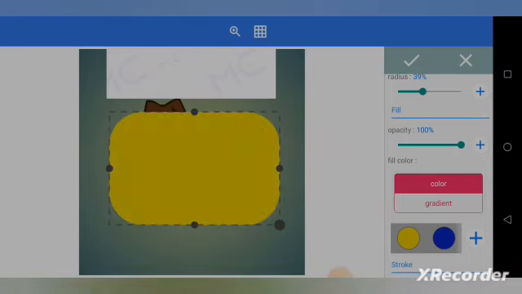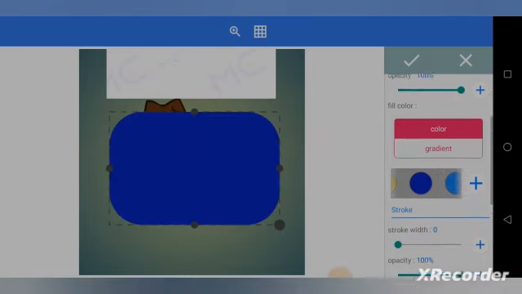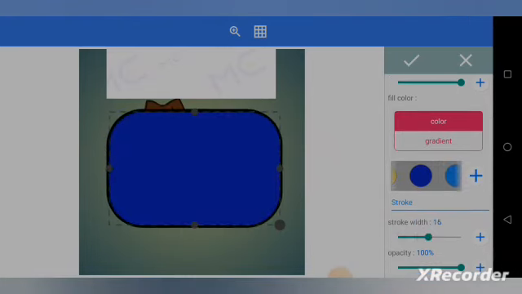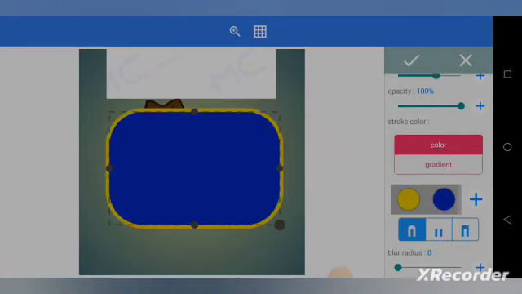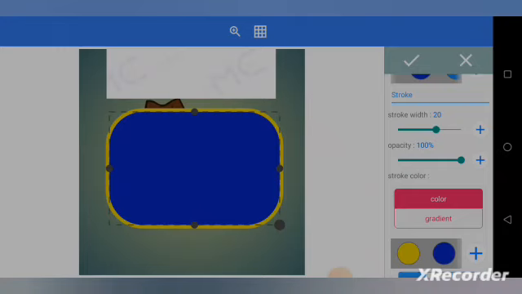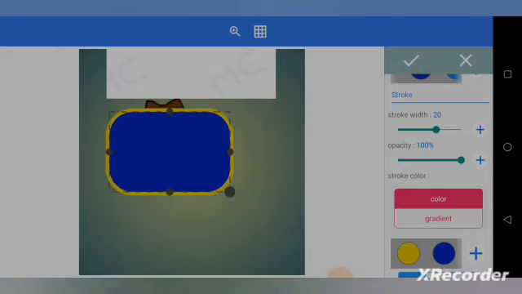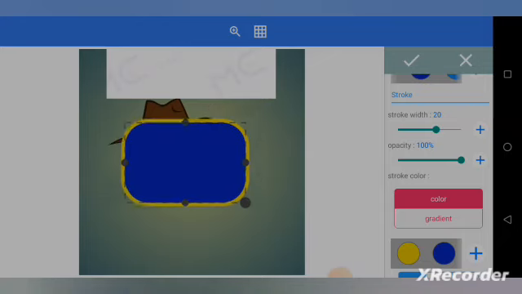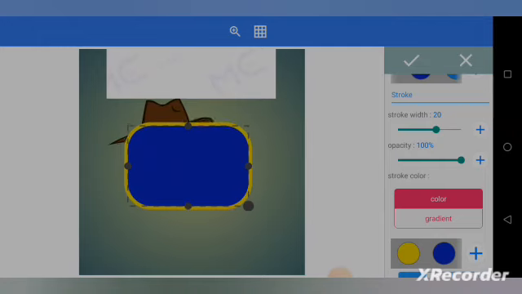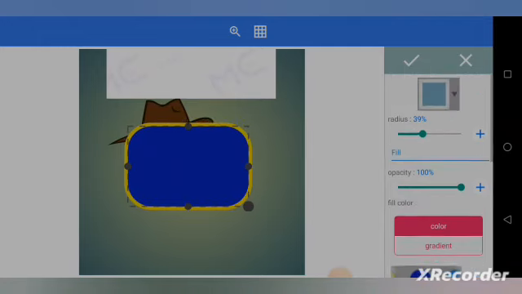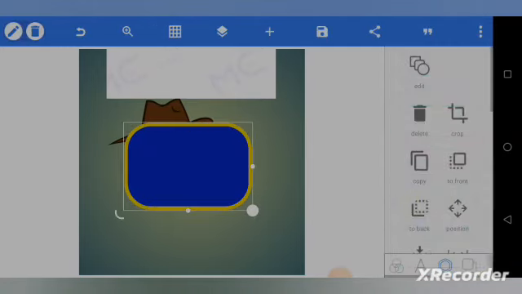We have the color, and we have the stroke. The stroke also has its color too. Okay, now we can reduce and increase the size with the black round circle buttons that are on the screen. That is all about shapes.